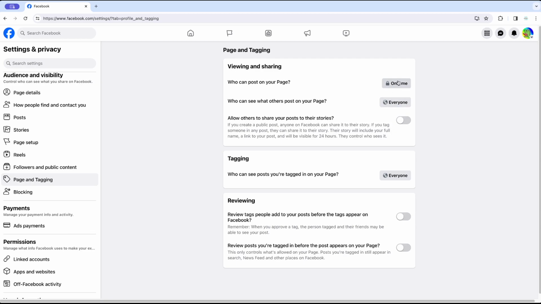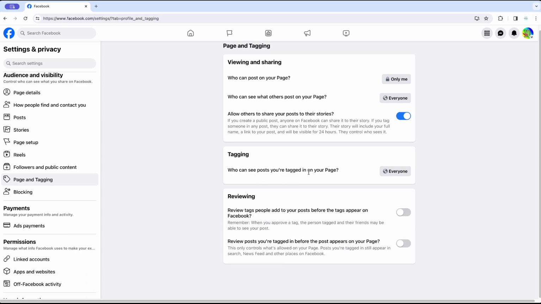Who can see what others post on your page? Everyone. So this won't be relevant if we have only me, but everyone can see my content. Allow others to share your post to their stories. We're going to toggle this on. We want people to share our content, obviously, more discoverability. Who can see posts you're tagged in on your page? I like to leave this to everyone and then just manage those posts and see what people are tagging me in, and I can always remove the tag if I do not like that.